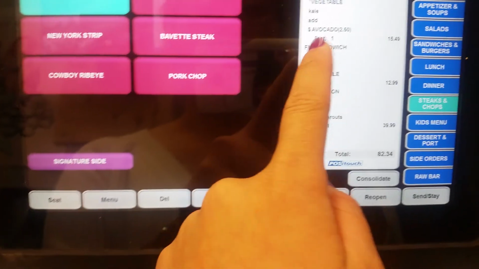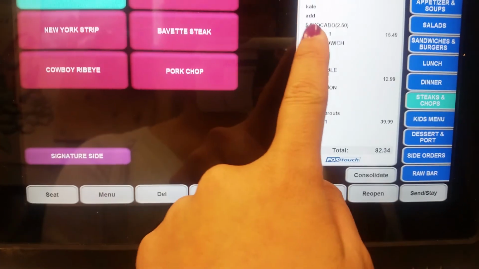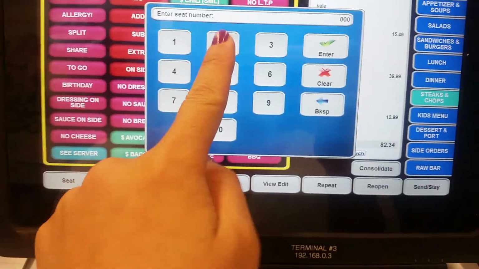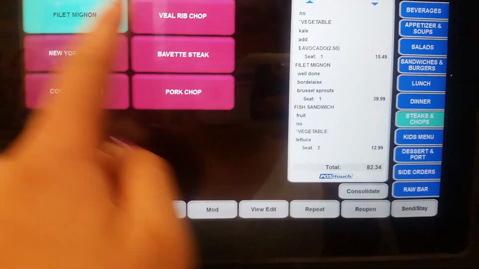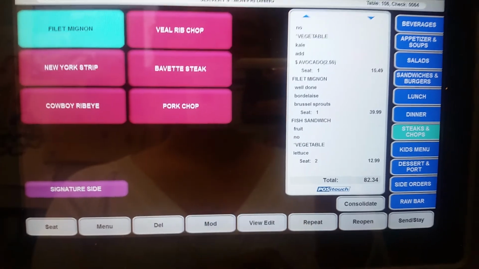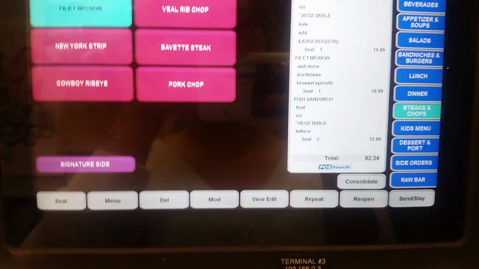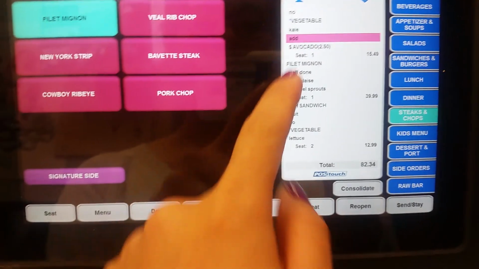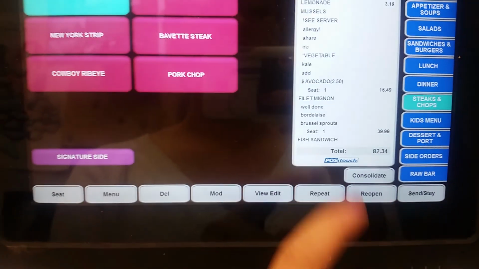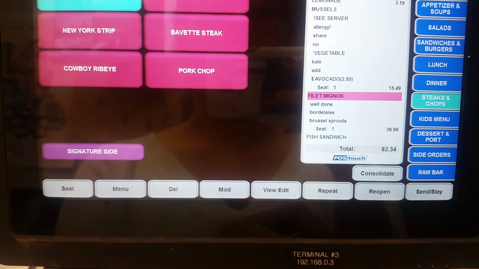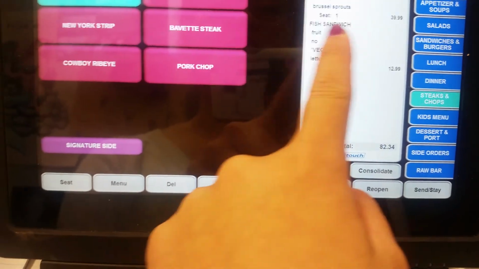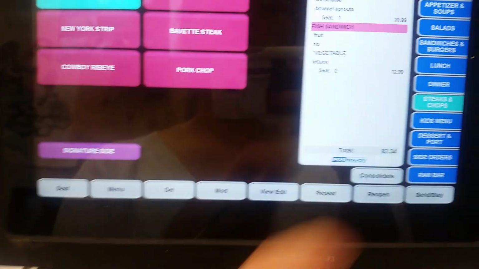If I wanted to add it on this fish sandwich, I would press mod and seat, and it'll give me the selection. Now the seat feature is a forced selection. It will be very helpful to do separate checks in this regard, so I do like how it forces it nearly half the time. Just a couple of items aren't asking for seats, so you'll keep playing around with that.